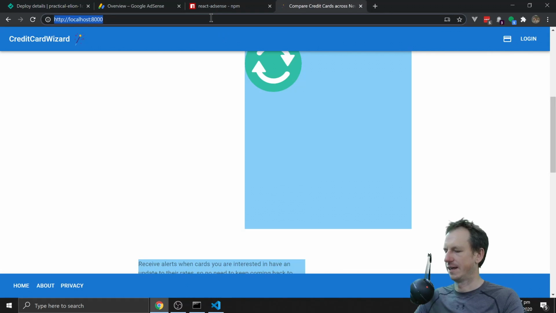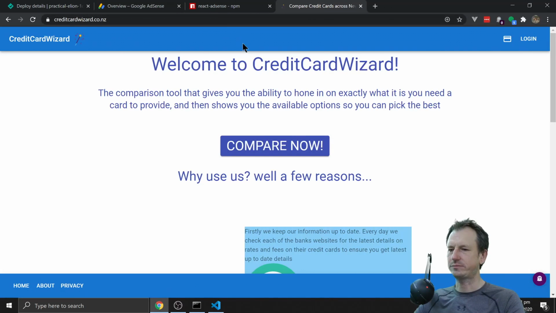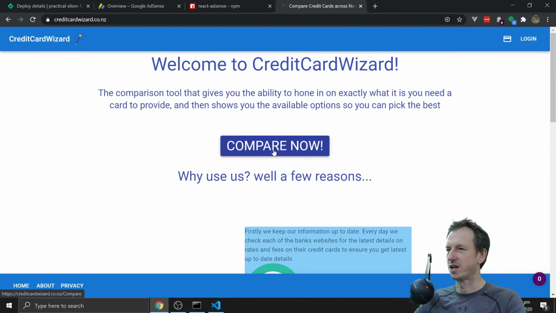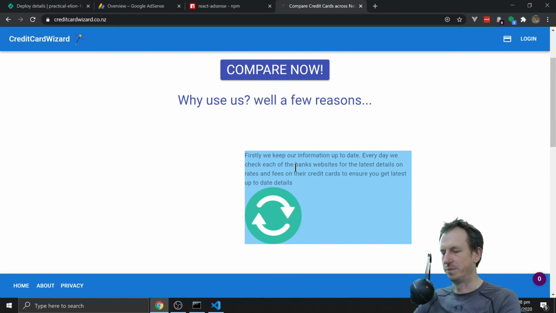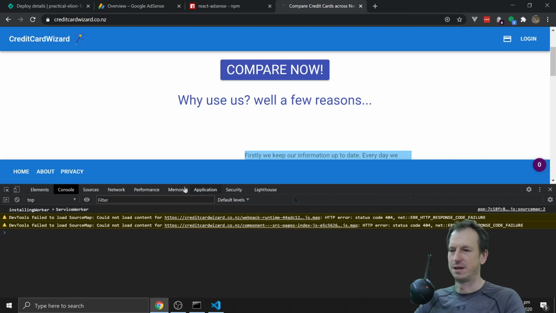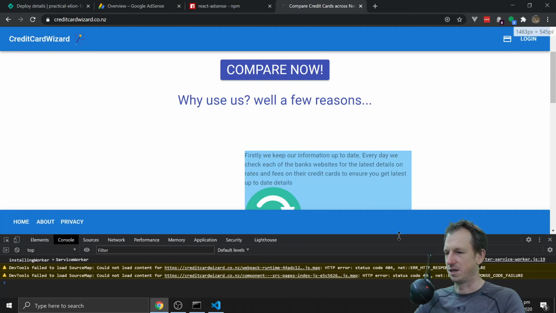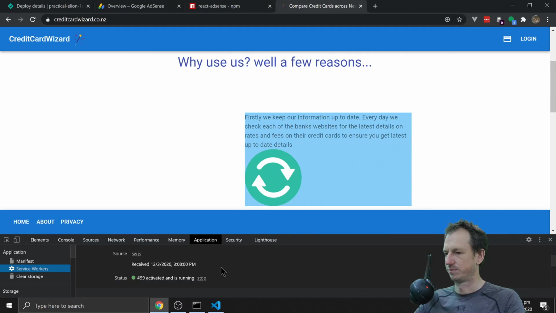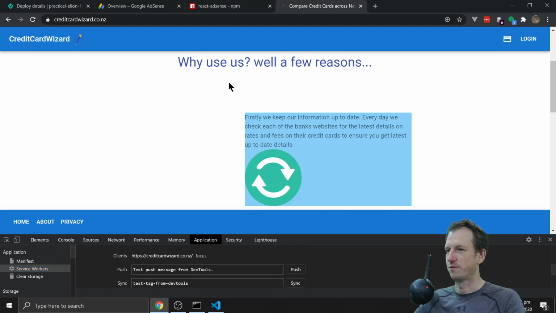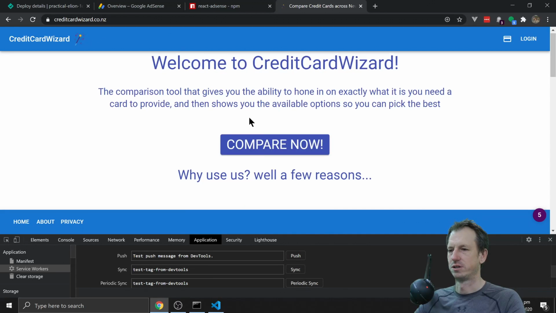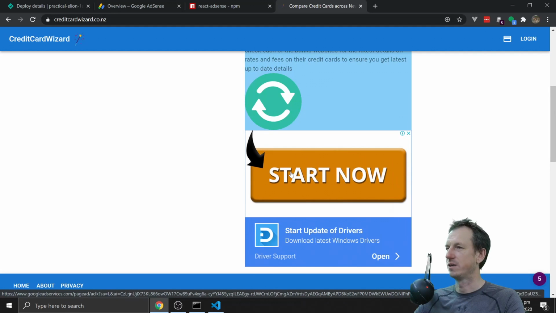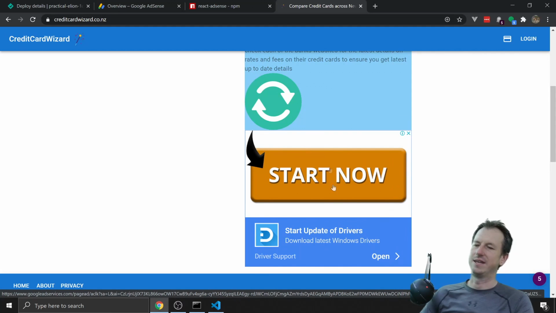Now, let's go to Credit Card Wizard then. I'm not expecting it to appear for at least a couple of refreshes here. We've got a service worker, so on this first one, it wouldn't appear. Let me get into the console as well in case we see any errors. In fact, let's have a look at application. Received at 3:08. So it's got a new service worker. So if I now refresh. Okay, there is the advert appearing in the spot that we saw locally that was blank. It's now got it in there.